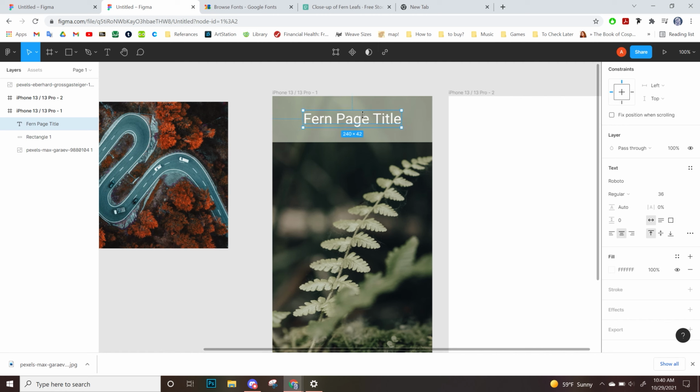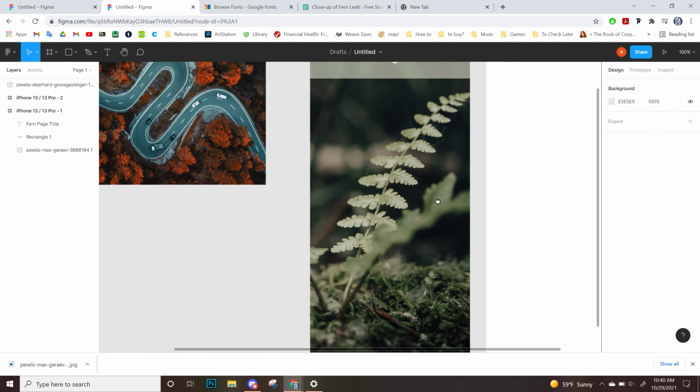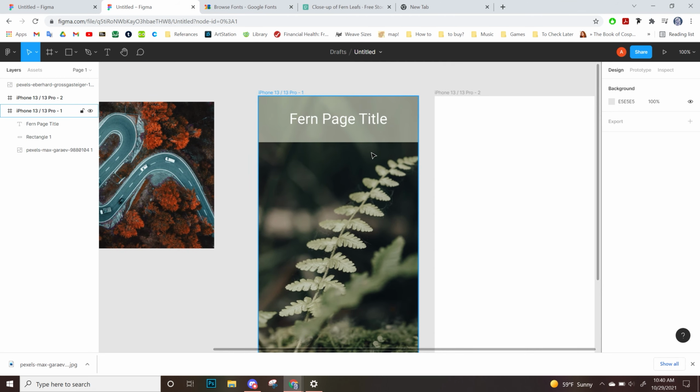That's because Figma has this feature where it automatically snaps stuff and shows you where all the middle points and side points of stuff are. So that is super nice. I love it when programs do that because having things not quite centered really bothers me.